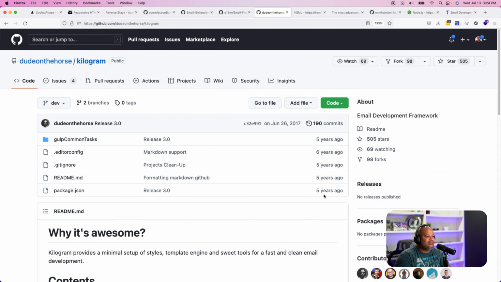And again, 5-6 years ago is the last time that this thing was updated. Okay, the industry does not change, right? When it comes to HTML emails.